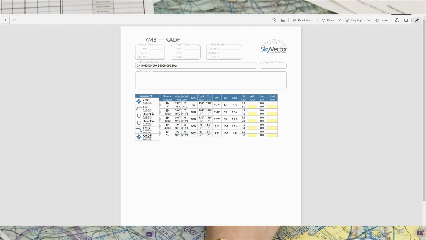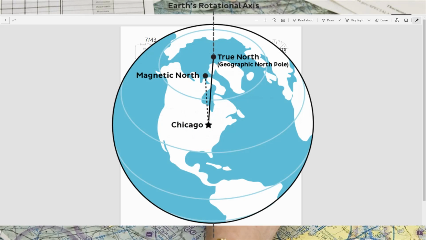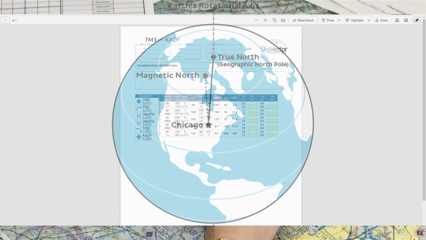Both the compass and the directional gyro are referenced to magnetic north. Some of you may not be aware, but the Earth's magnetic pole is not actually located at the Earth's geographic North Pole, so we have to add in a correction to account for that. How do we do that? Well, we apply something called magnetic variation.